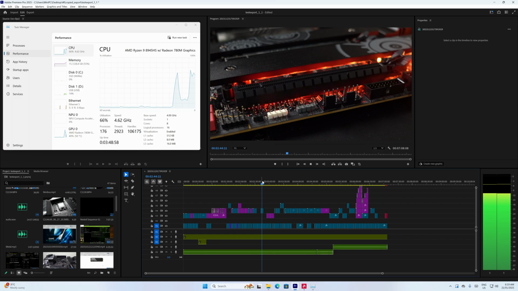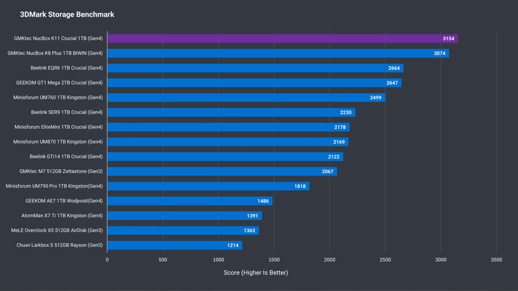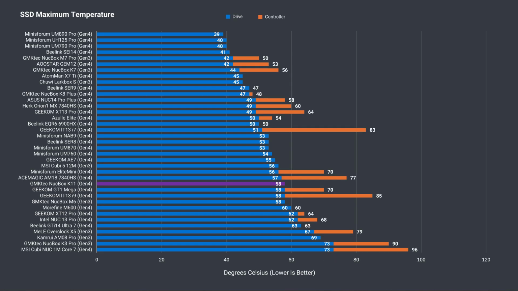Now we're moving on to the remaining metrics. 3D Max Storage Benchmark came back with the highest score for the K11. It has the fastest performing SSD benchmark so far in a mixed read-write situation. And thermal-wise, 58C is fine for the maximum drive temp. It's unlikely to thermal throttle.